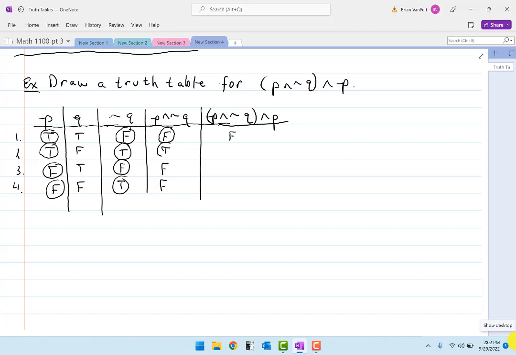Moving on to the next one. Here we see we have true and true. That's true. False and false. That's false. False and false. That's false. So this here, this column, if you will, is considered the answer to the problem. So what we've done is given the truth value for every possible scenario that can happen between P and Q.